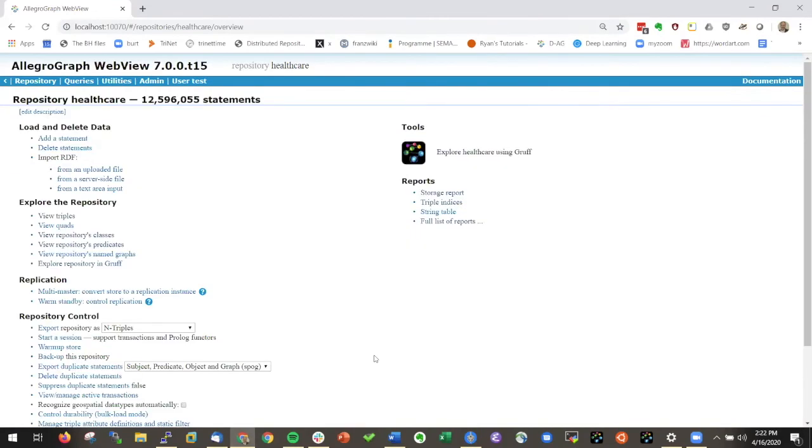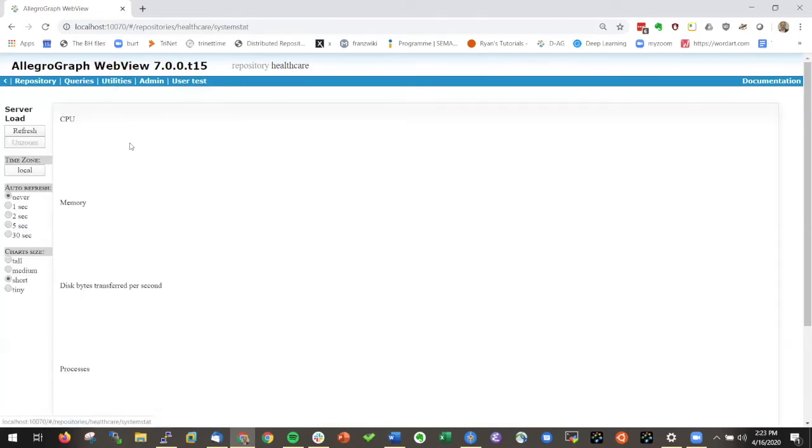Okay, so one more thing that I want to show you is, when you do a lot of work like loading big files or doing many queries at the same time, then you want to know to what extent you are using all your resources. And so we have a tool for that in here. You can always click on utilities and then look at the view, the server stats.